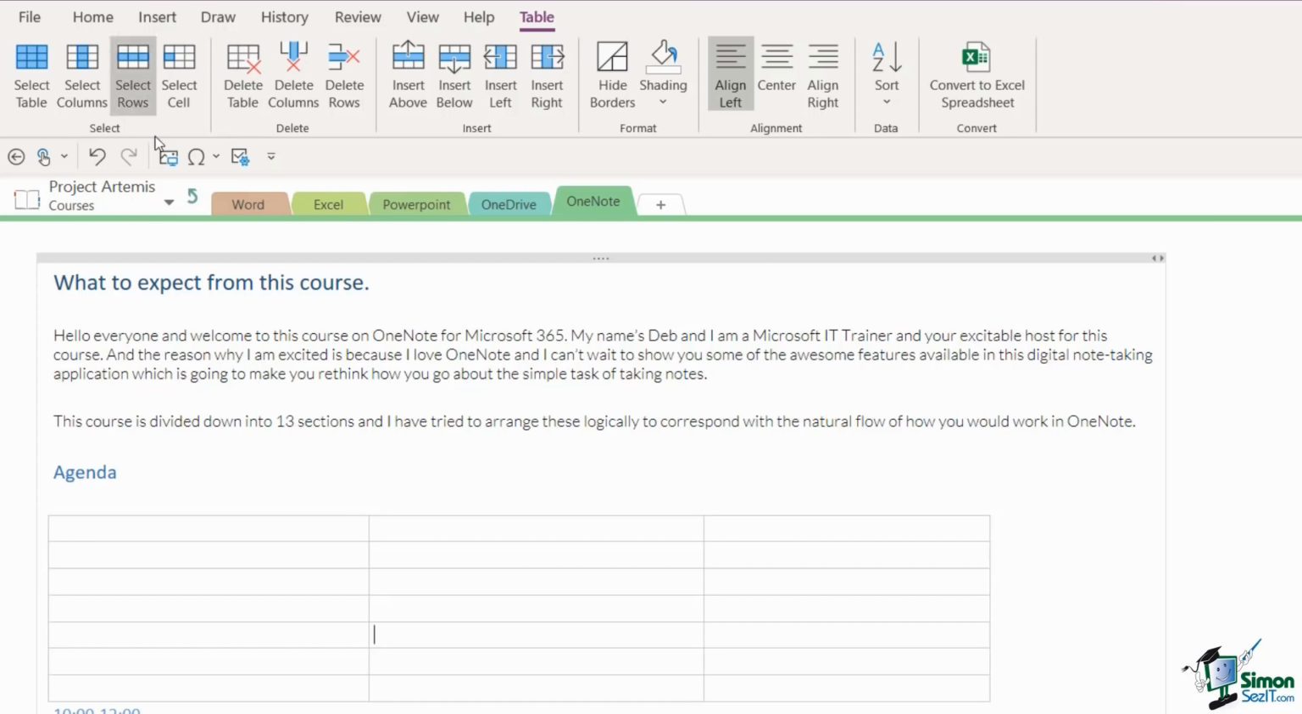The next group along is deleting, so we can delete our entire table. We can delete specific columns that we've selected or specific rows. And then we have an insert group. And this is going to allow us to insert additional rows either above or below where we're clicked, or additional columns to the left or to the right of where we're clicked.